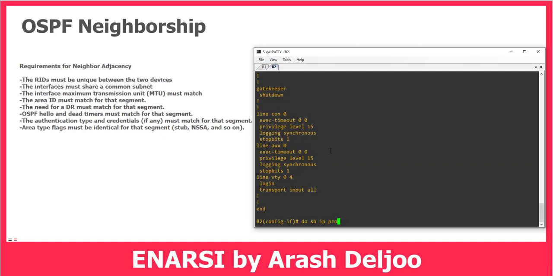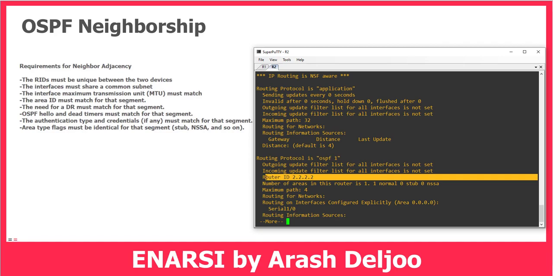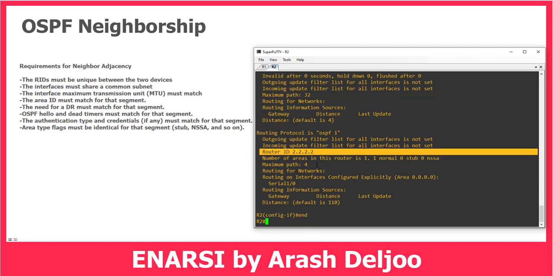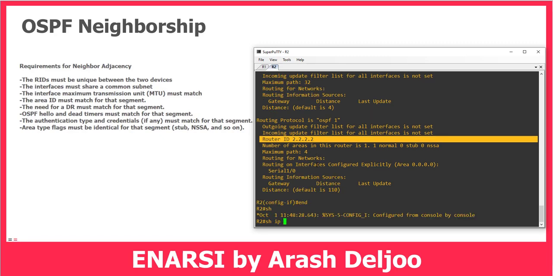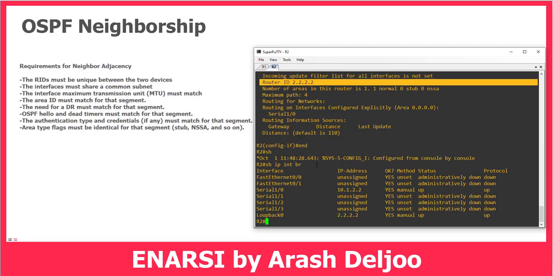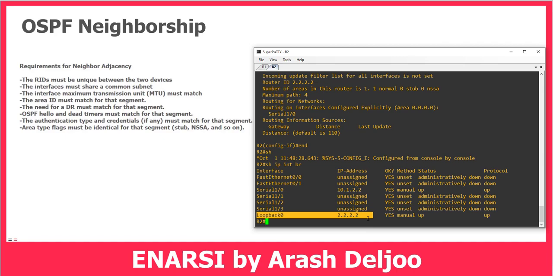Again, in the show IP protocol, you can see that we have the router ID. Why is the router ID quad 2? The reason is that in router 2, I have configured one loopback interface, as shown in show IP interface brief, because a loopback interface has higher precedence for the router ID. The router ID is quad 2.